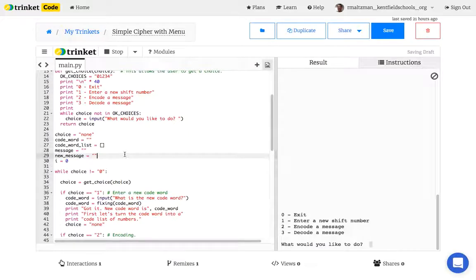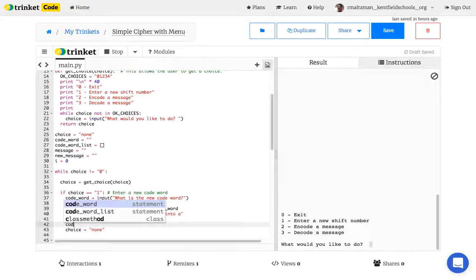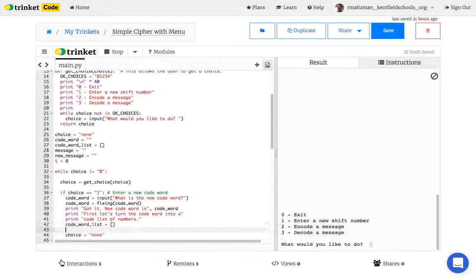Code word list equals the empty list. And I better make sure that it's always the empty list whenever I do this. Whenever I'm resetting the code, I better make sure the code word list is an empty list as well. So I'm going to go here and I'm going to say, into a code of list numbers, code word list equals, boom, I'm resetting it to nothing.